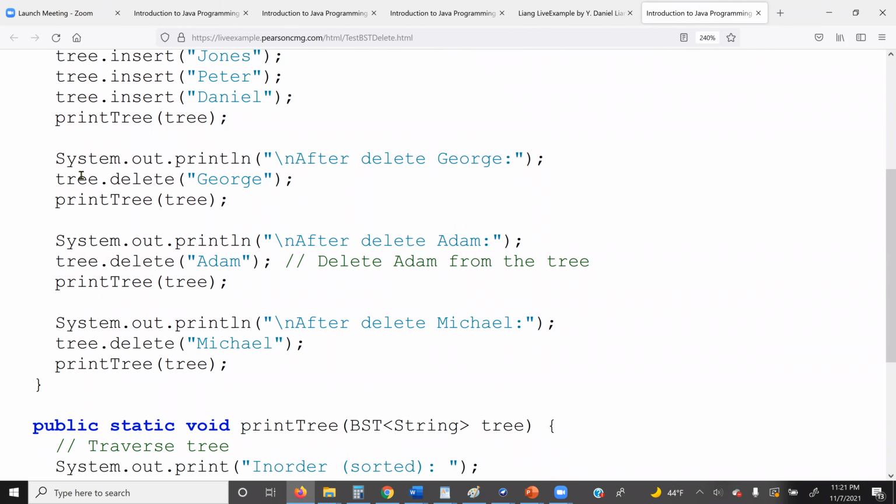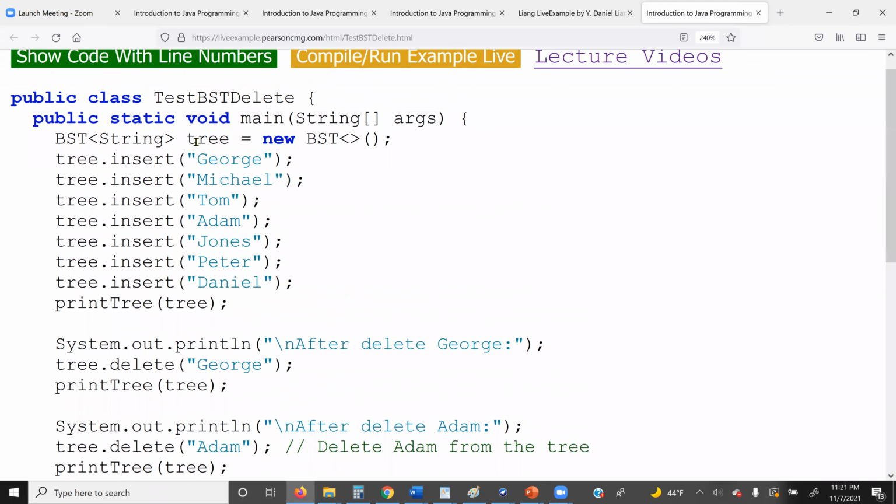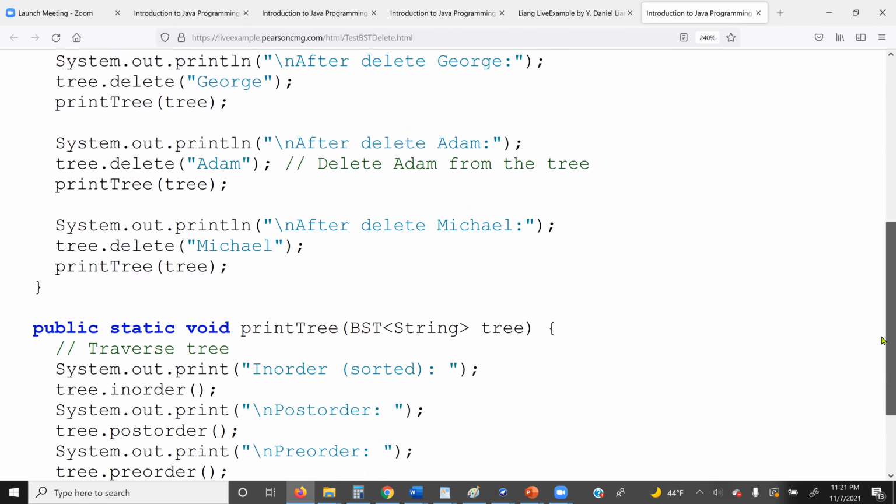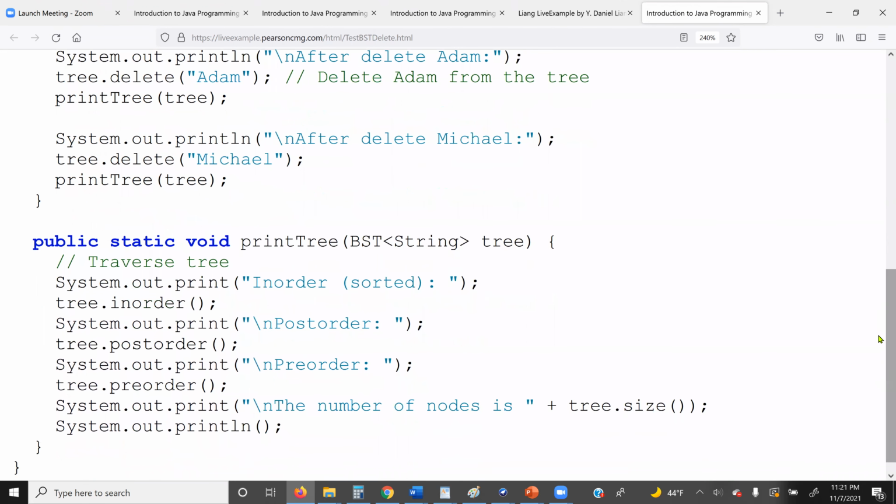So again, we have the delete method already. So we say tree.delete again, our object and the method. The object we create here is tree. So if I want to use any BST method, I have to refer to tree.delete. And now deleting George, then we can print the tree. We may see the output.